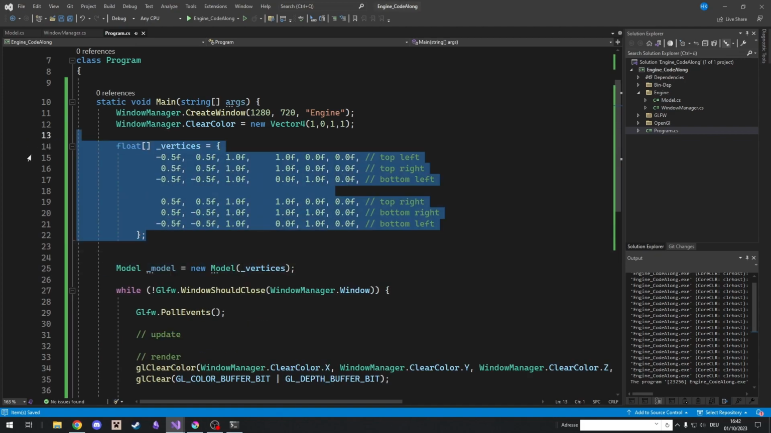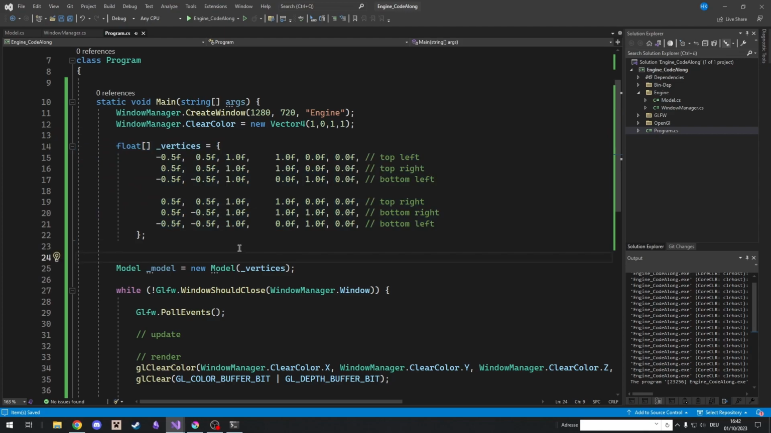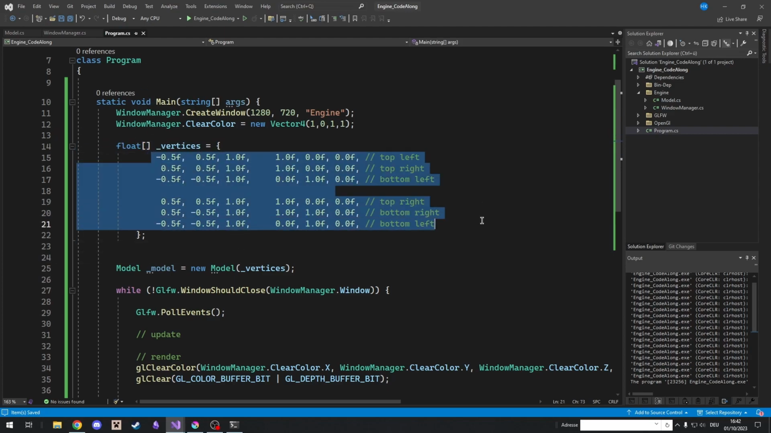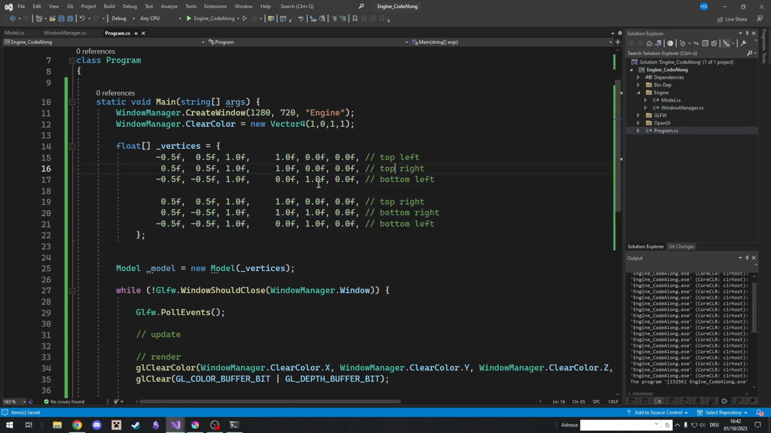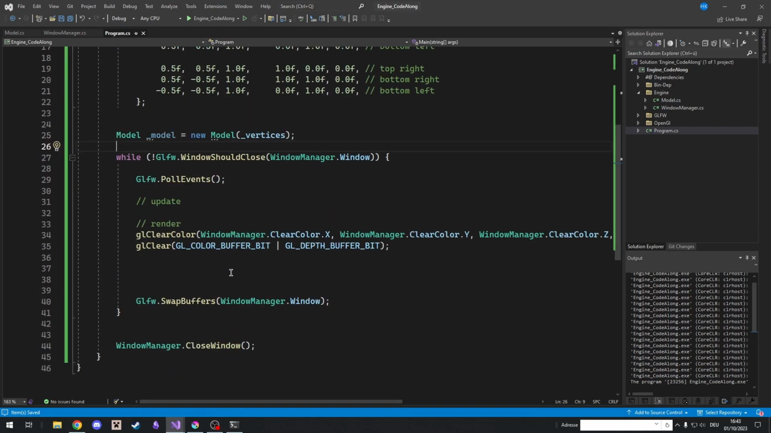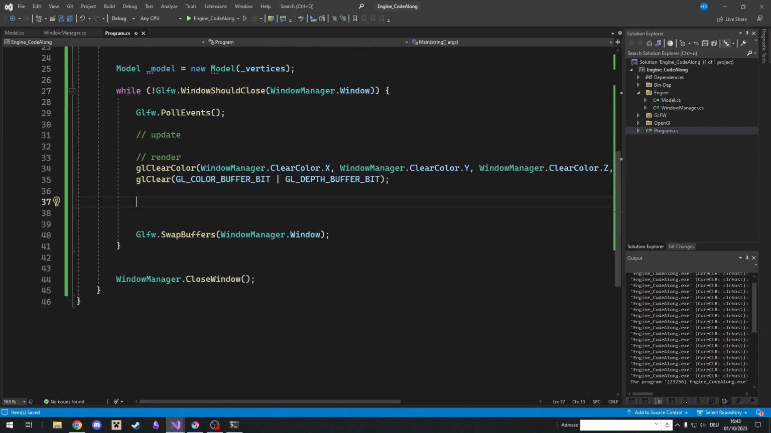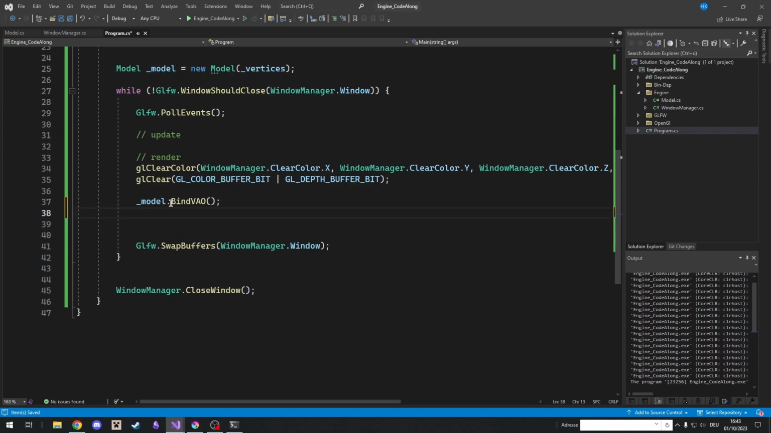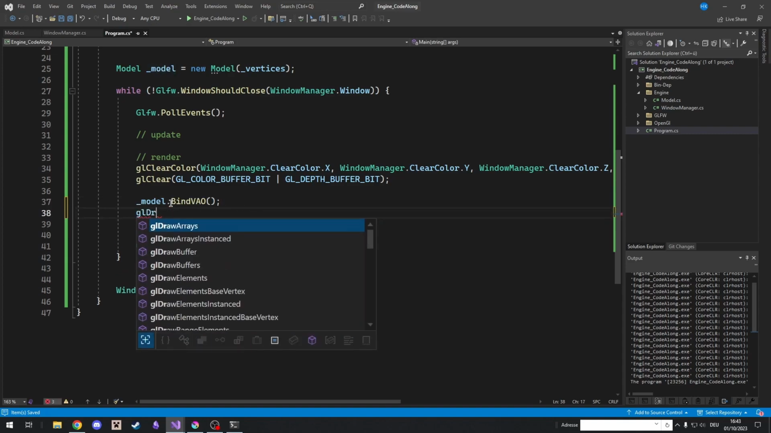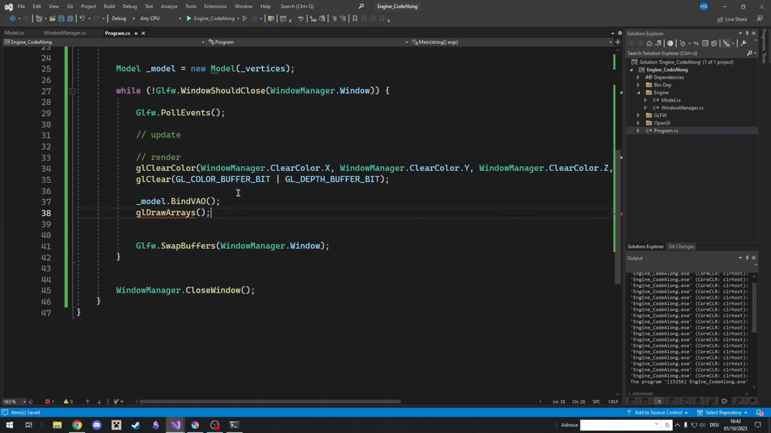I'll have this in the description, so you don't need to write this yourself. Here you can see we define 6 vertices, which make up 2 triangles, one at the top and one at the bottom. You will notice that it builds a square, a 1 by 1 square. Now, if you wanted to render this object, really the only thing we need to do is bind it and run the GL draw arrays method. Now it takes in 3 arguments.